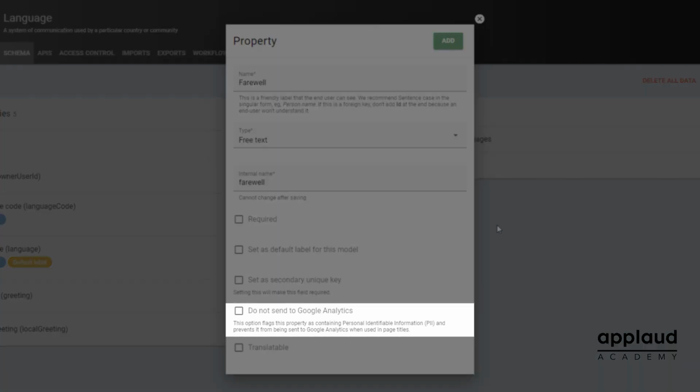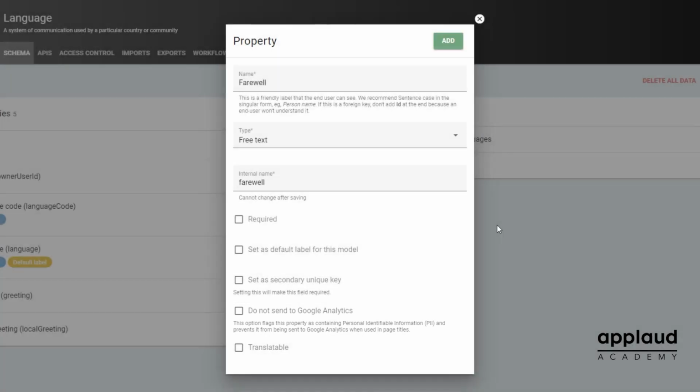Do Not Send to Google Analytics is ideal if a property is collecting information that could be used to personally identify someone, such as name, address, or phone number. Checking this field prevents it from being used in Google Analytics.